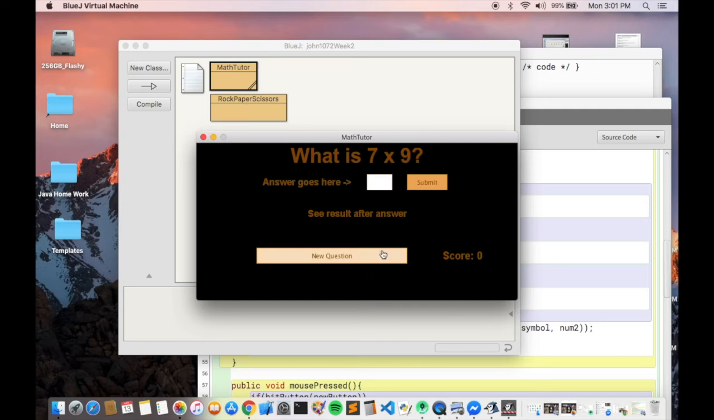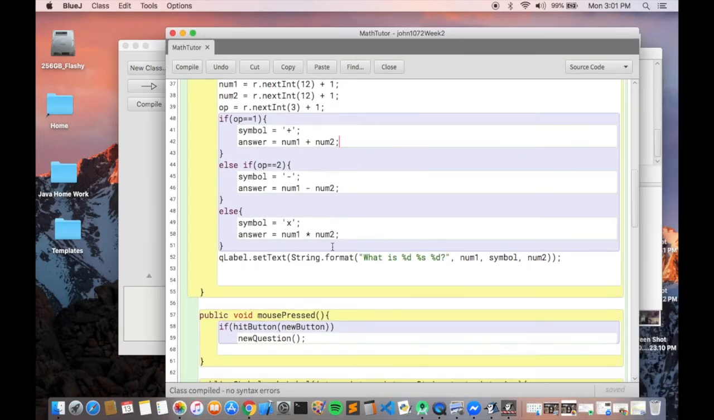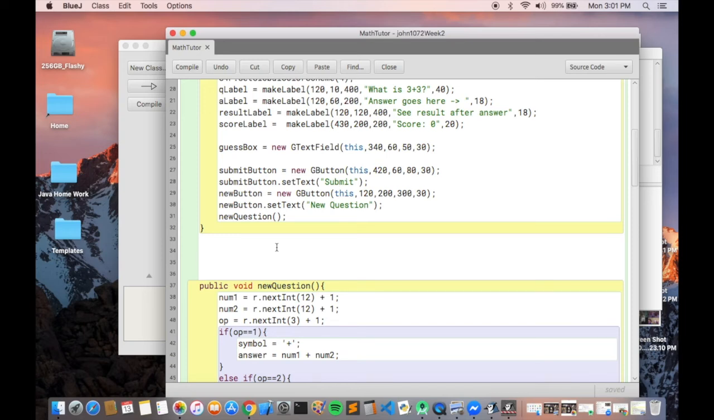The only thing we have left to do is the submit button. So the job of submit is to take the answer out of here and compare it to the actual answer. And if it's right, it'll say it's right and I get a point. If it's wrong, it'll just say it's wrong and tell me what the right answer is. All right, so for that, we'll create another method. Okay, so we have newQuestion. Why don't we create one called answerQuestion? So public void answerQuestion.